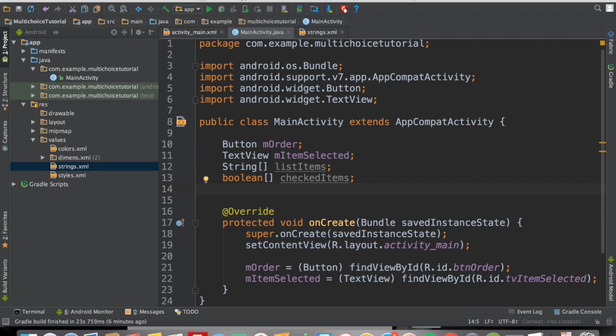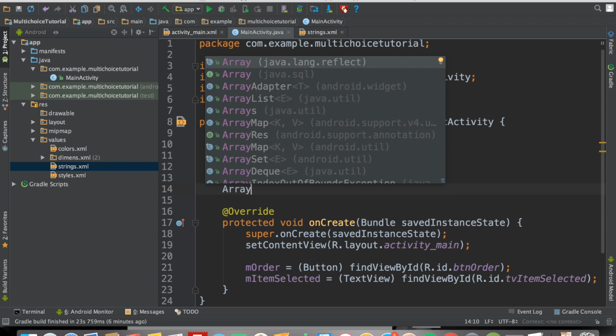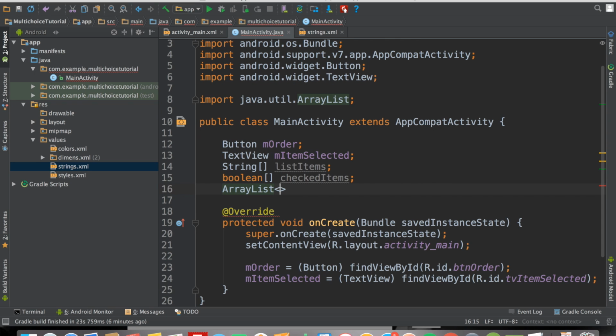Another thing is we need to create an array list, and that array list will hold the items that the user has selected, the items that you checked inside the list. So it's array list of a type integer. It's not string, it's going to be integer, and let me tell you why later on. Then we call it m selected items. Yeah, or let me just call it m user items, so we can differentiate between each other. This is m user items equals new array list. Okay, so we have this already.